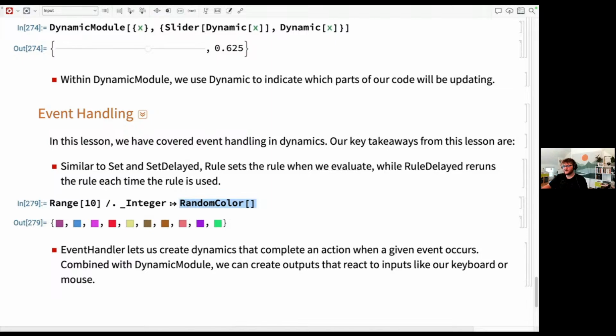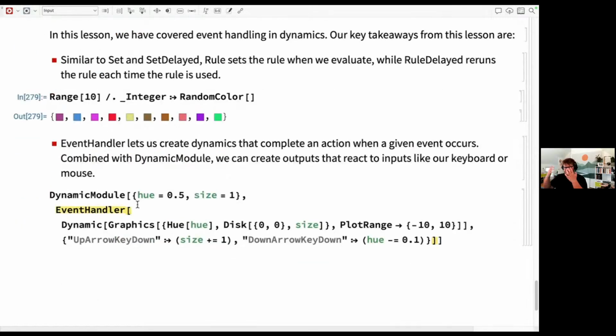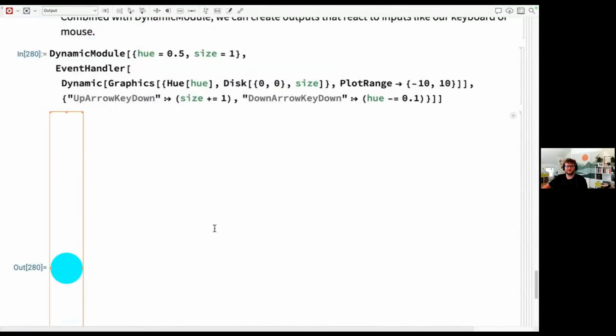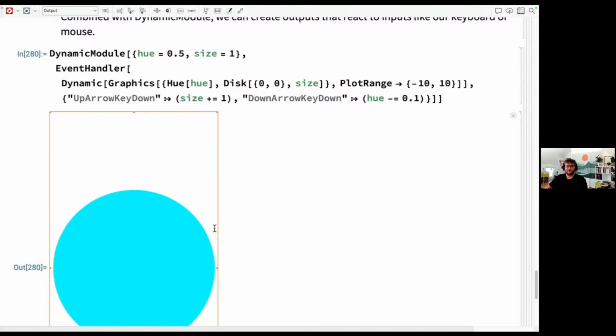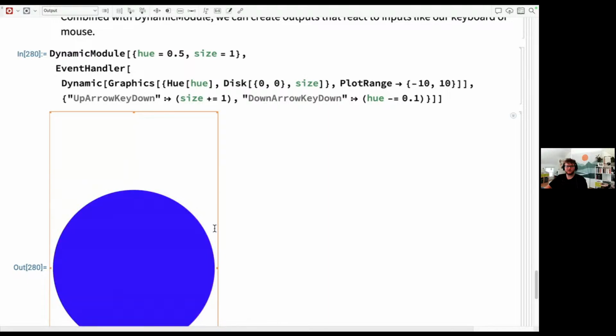Event handler then allows us to use rule delayed syntax to change something depending on the keys pressed or the mouse moving or whatever. So we saw this example before, where I can press my up arrow and it changes its size, and I can change my down arrow to change its color. And all I need to do is combine all of my skills into event handler to use dynamic and rule delayed to change the size and color.